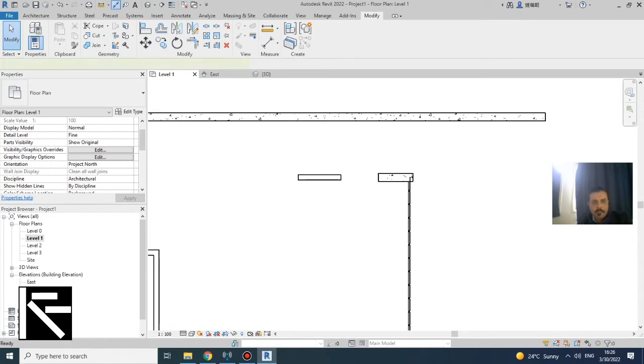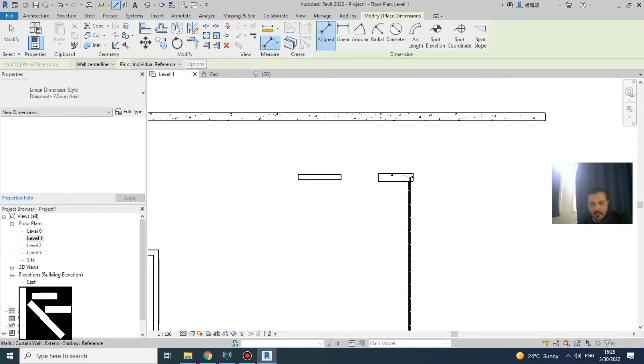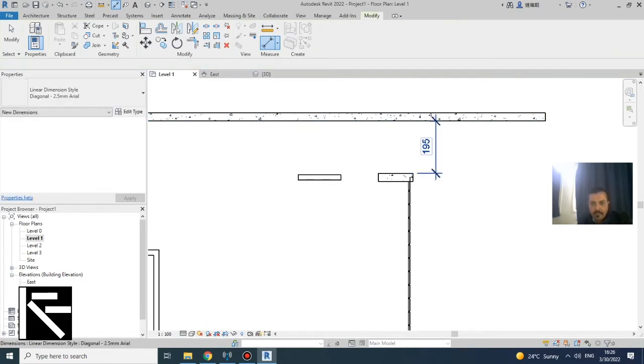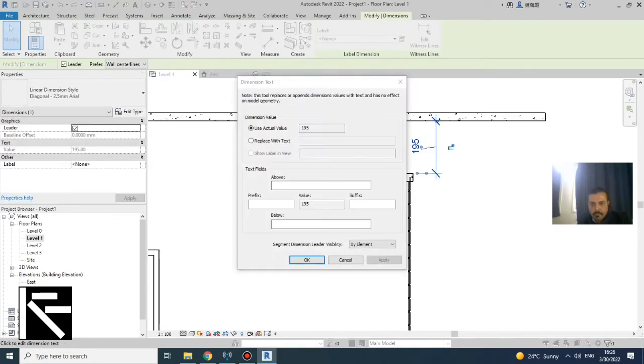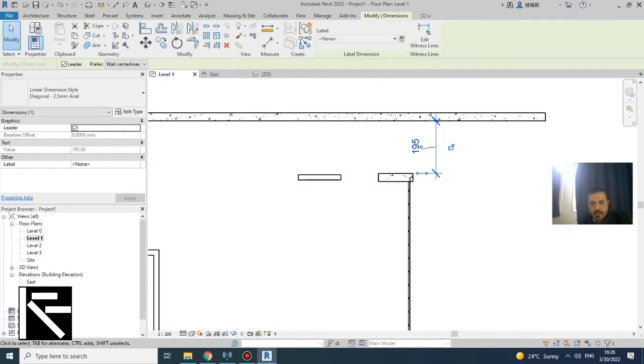Let's also measure this distance from somewhere here. I want to check the distance up to here. Yeah, it's not bad. It is 195. Maybe I can change it to the, yeah, it is fine actually. Let's just keep it as it is.